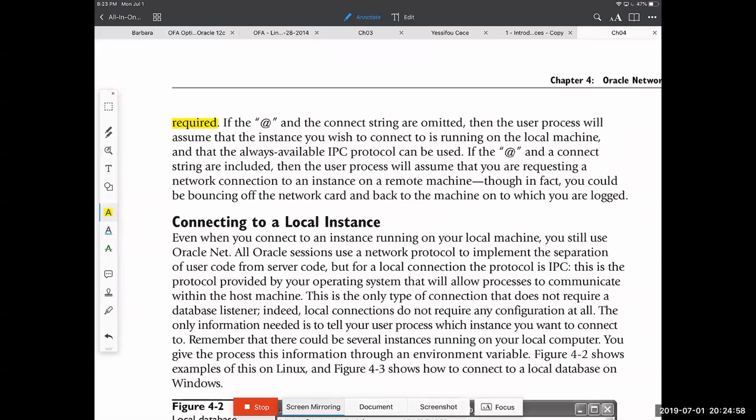What happens if you avoid that at symbol? If the at and the connect string are omitted, then the user process would assume that the instance you wish to connect to is running on the local machine.